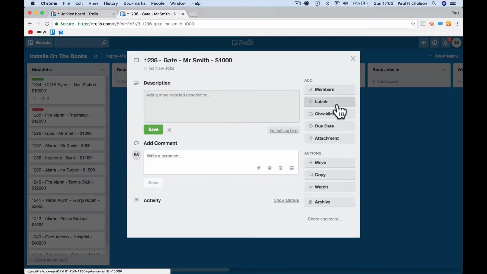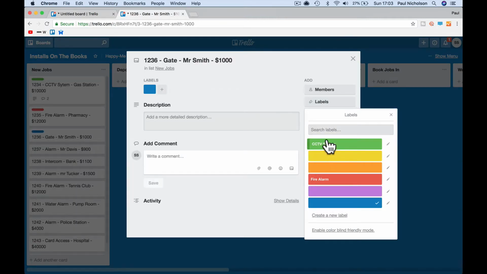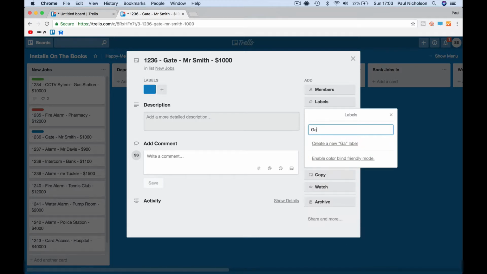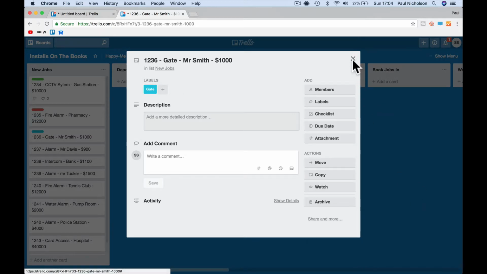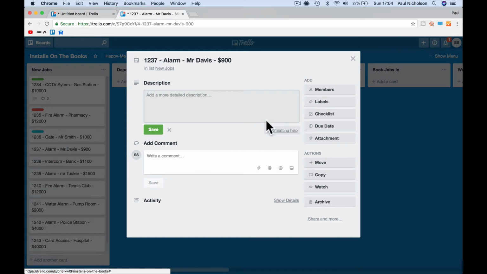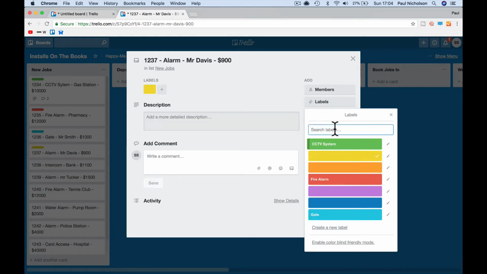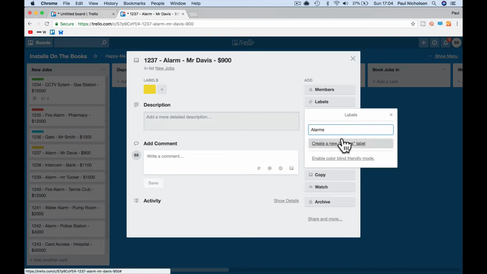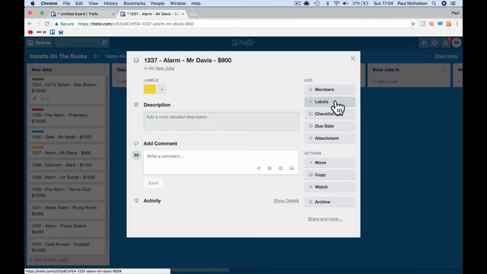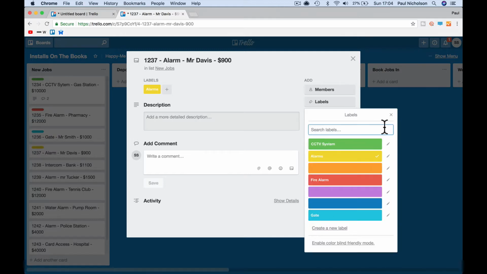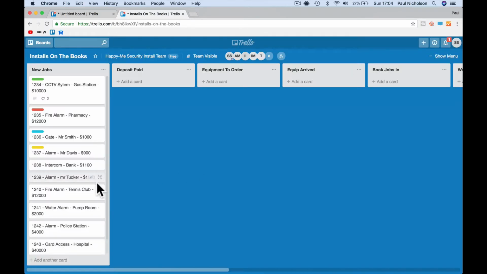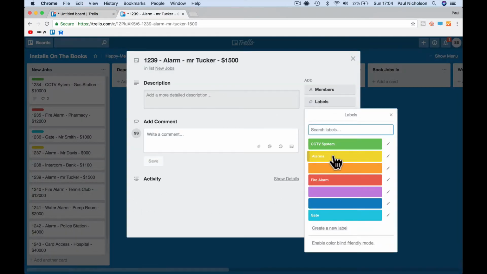A gate. Again, let's go with blue for gate. In fact, I've got water down there. I should have gone with that, shouldn't I? Gate. Oh, I actually changed the colour then. So burglar alarm. Give it a label. Let's go with yellow. Alarms. Oh, what have I done? I did it the wrong way twice there, didn't I? Click here, alarms. Right, so give that a yellow label.